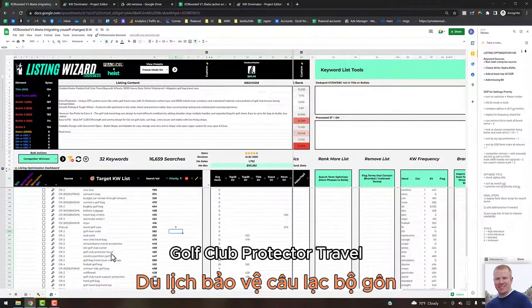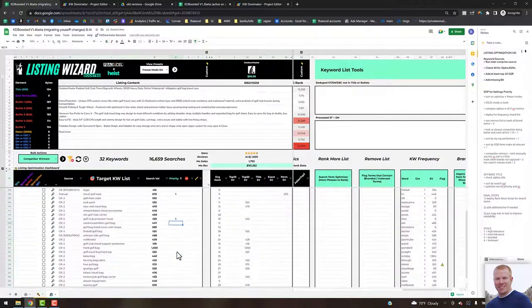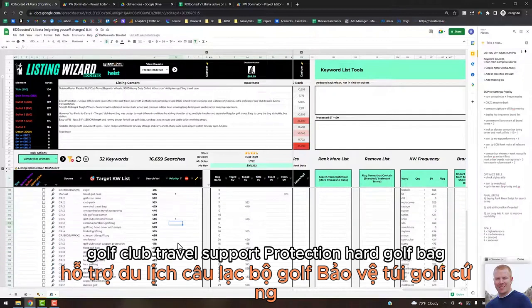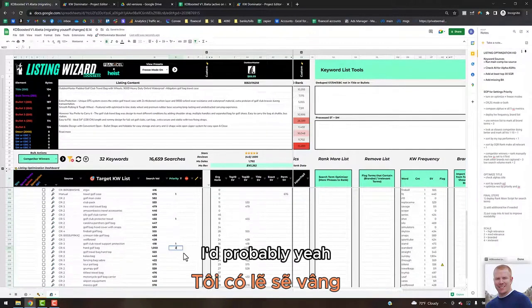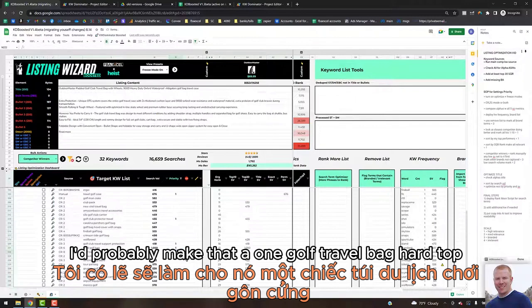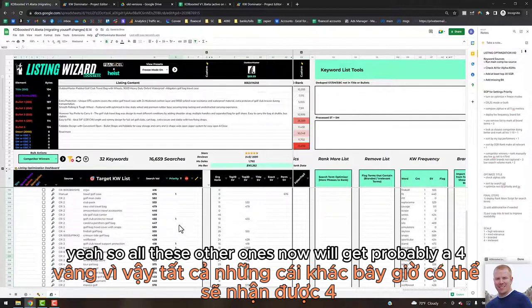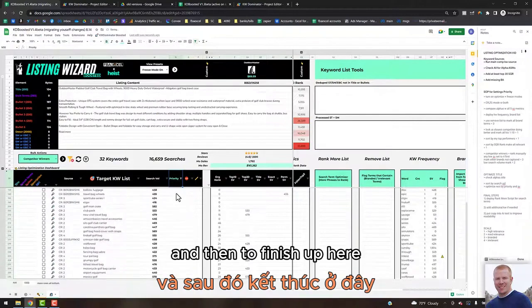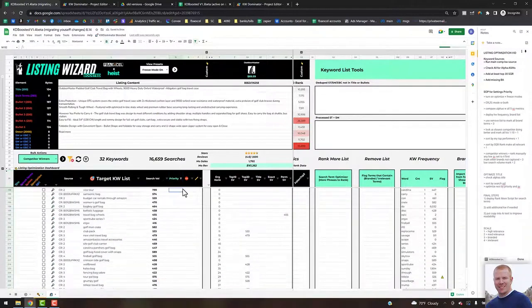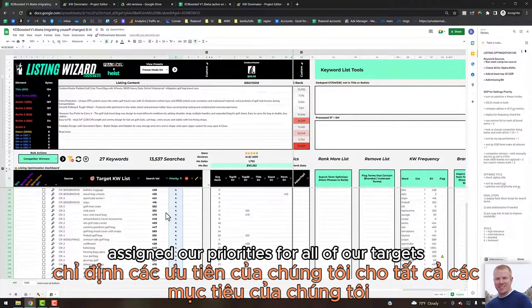Golf club protector travel. Golf club travel support protection. Hard golf bag, that potentially could be 1. I'd probably make that a 1. Golf travel bag, hard top. Yeah, so all these other ones now will get probably a 4. So I'm just going to hit OK again. And then to finish up here, I'll mark all these a 4. So now we've assigned our priorities for all of our targets.